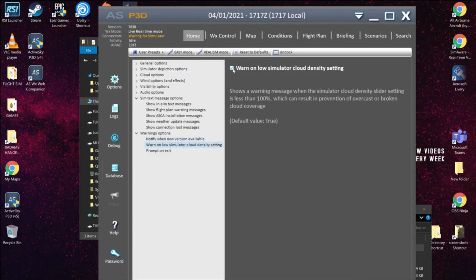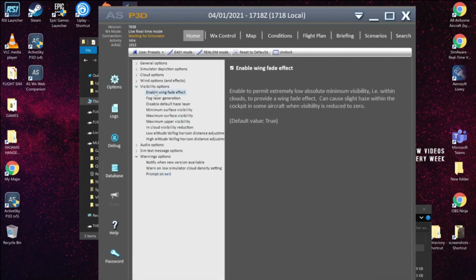Warn on low simulator cloud density setting. I don't really understand that one. And prompt on exit, that's fine. So visibility, so I have the wing fade effect enabled, the fog layer generation. Now if you're using True Sky, I know that the volumetric fog within True Sky has its own volumetric fog, so you don't need to add any more volumetric fog. So I'm going to disable that one, fog layer generation, and I'm going to allow Rex Skyforce to handle that.